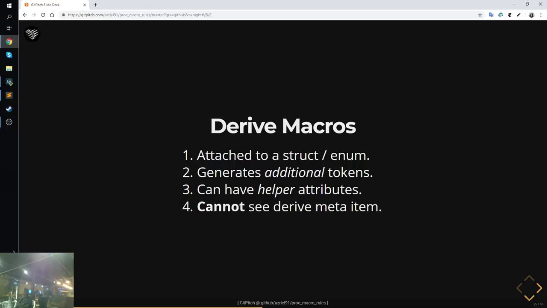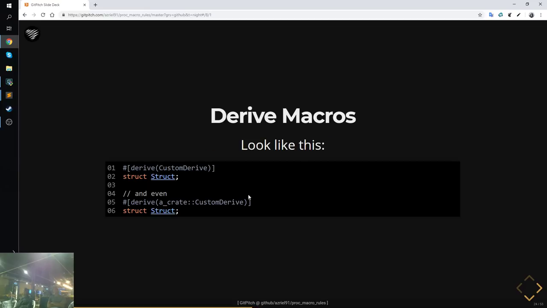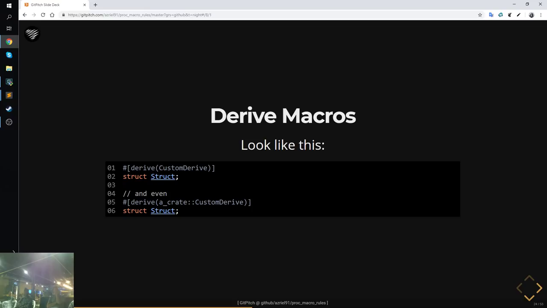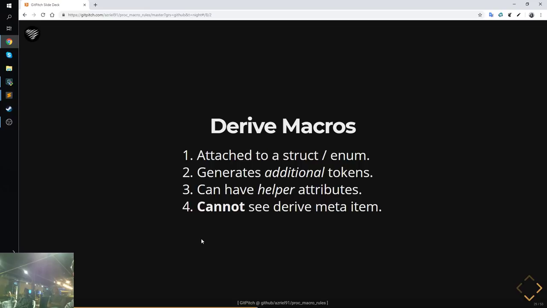You can have helper attributes. I think I have one example later on, we'll show you that. And you cannot see the derive meta item, which is another way of saying, if you have a custom derive which looks at this type, you do get the comment: if it's a triple slash, you will get the doc attributes passed into your token stream as well. We'll look at examples of this.